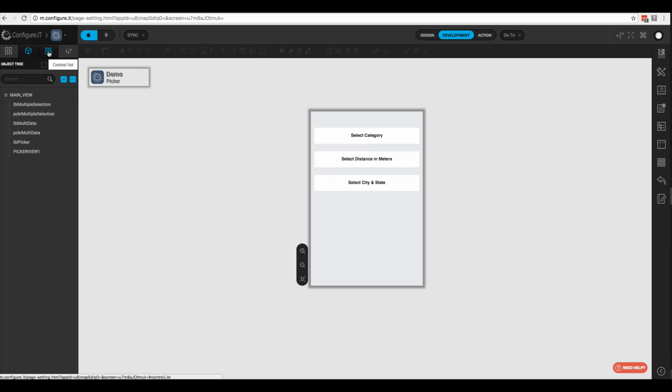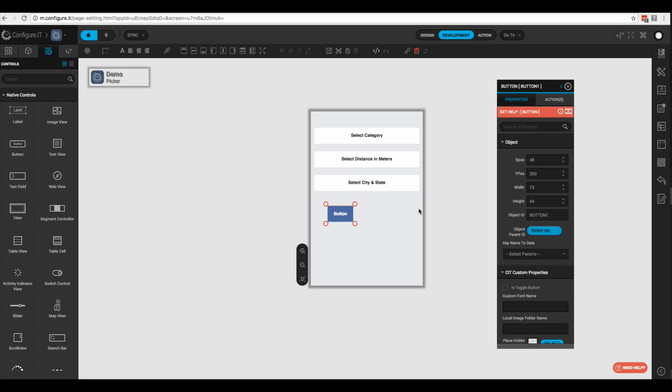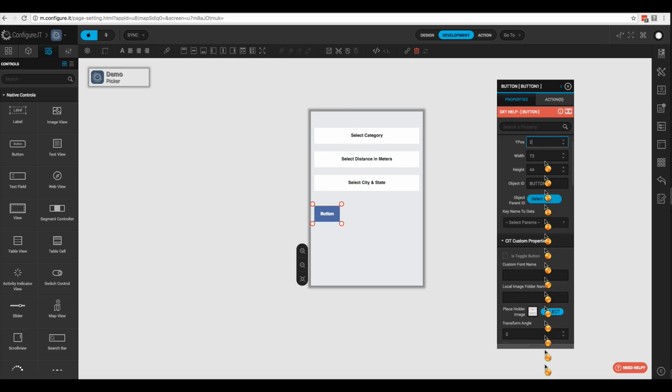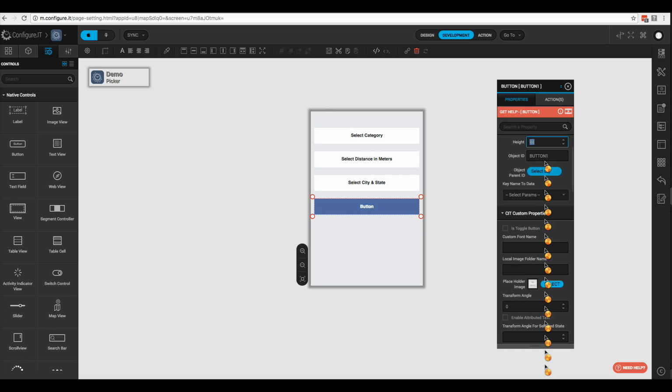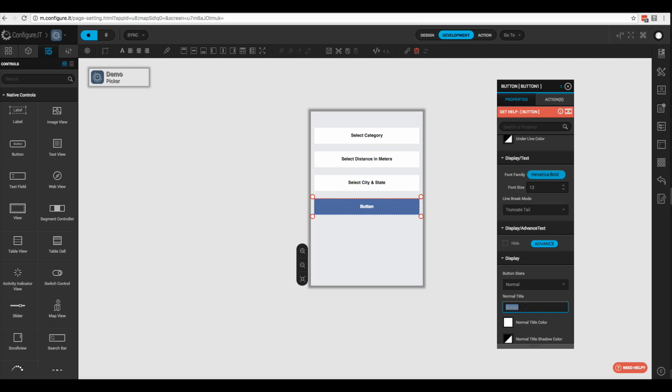So the way we do that is we'll just come over here to the control list. We'll drag over a button. And let's go ahead and set the coordinates. So this first button, we're going to go ahead and set it at 10. The Y position at 240, the width at 300, and the height we'll go ahead and leave it at 44. For the name, we'll just go ahead and scroll down to the bottom here, and for the title we're going to name it Search by Distance.